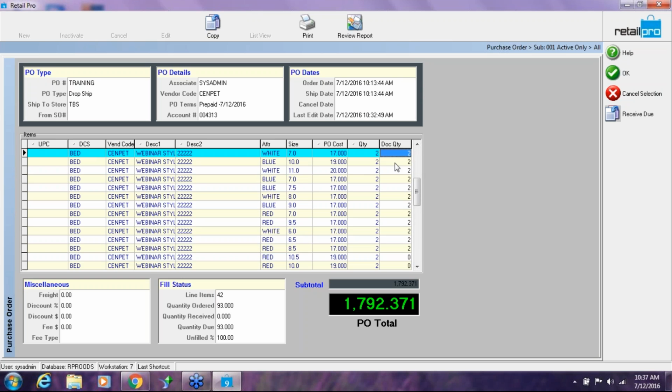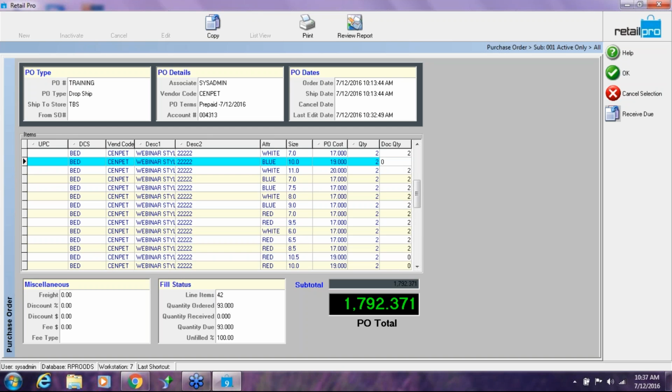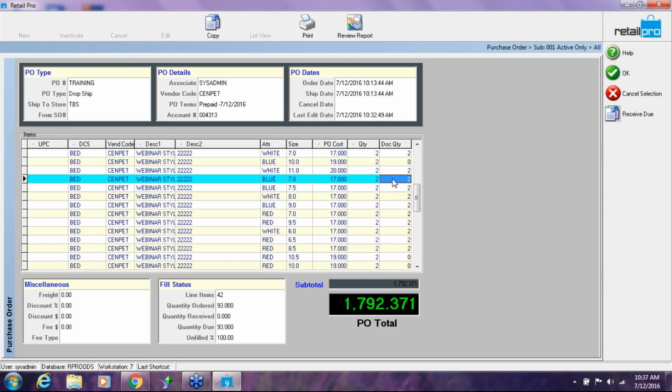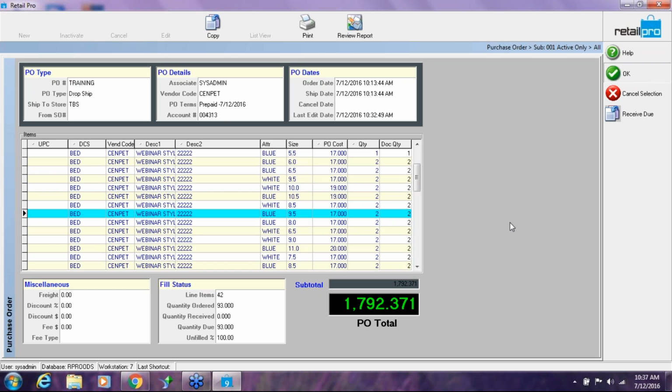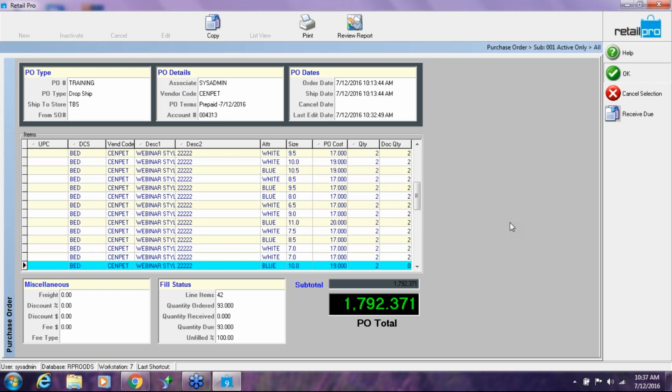Let's see if I have it. There's another 10 up there. Okay. So once my dot quantity matches what I physically received, I'm then going to click the OK button over here on the side, and that will bring back everything that I said I received.